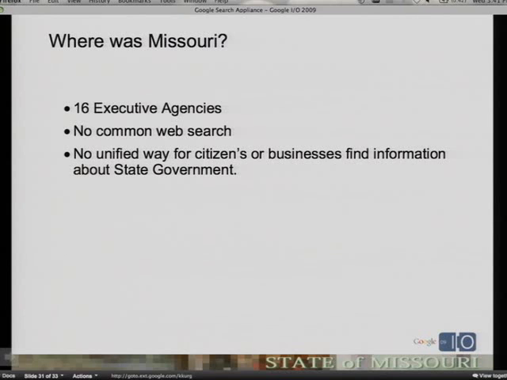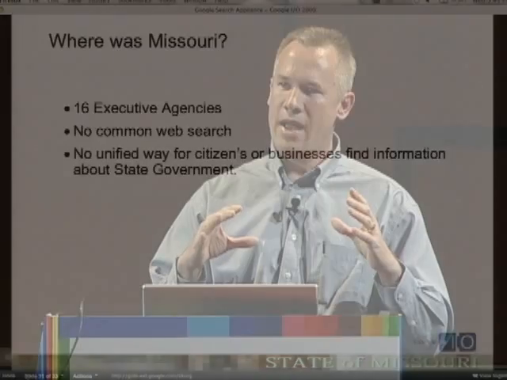Missouri is set up as 16 executive agencies, and then there's various other agencies and boards and commissions along with that. But each of those agencies was basically a silo. They had their own IT staff, their own web developers, their own application developers. There was no commonality, no common web search was implemented throughout, and there was really no unified way of doing search across our executive agencies, when it was very likely that if you wanted to do business with the state of Missouri, you may need to go to the Department of Natural Resources as well as the Department of Agriculture. And those two sites were completely different.